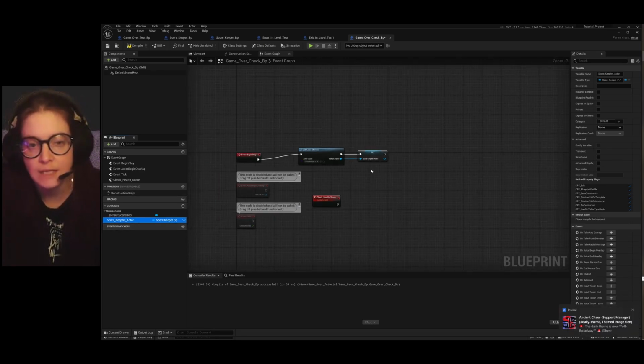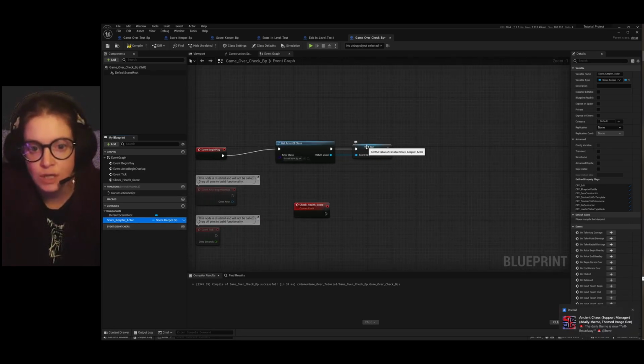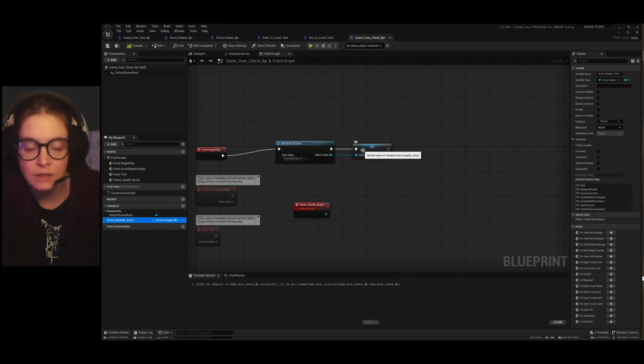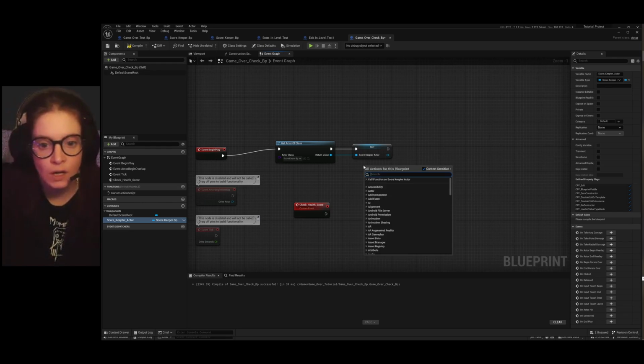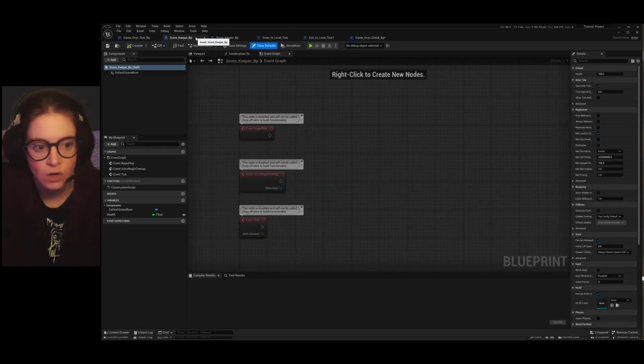Now we're going to try to access information that is on our scorekeeper actor, which is another blueprint that we made in another video. So what we're trying to access is our health. Here's the scorekeeper actor that I'm talking about. And we're trying to access this right here, which is public, so we can see it. This is what we're trying to find.